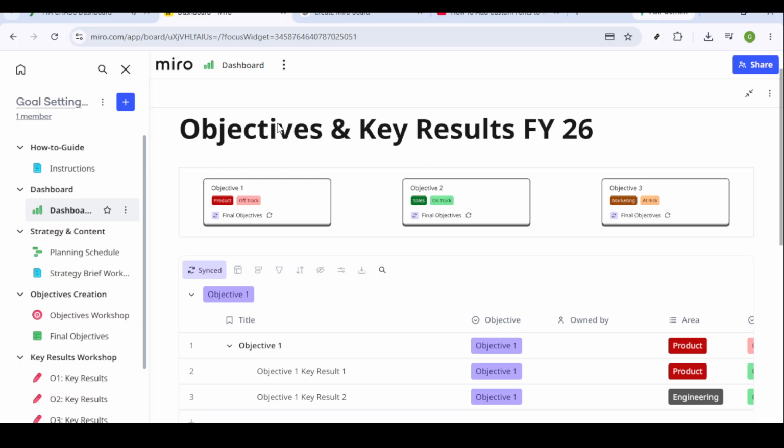I encourage you to experiment with different templates to find the best fit for your projects. Thanks for watching, and I hope this walkthrough helps you get the most out of your Miro experience.